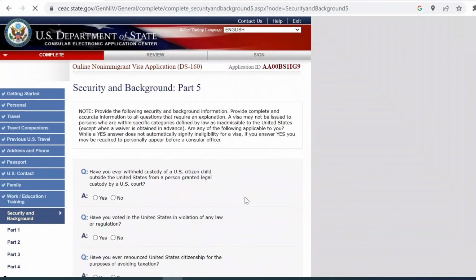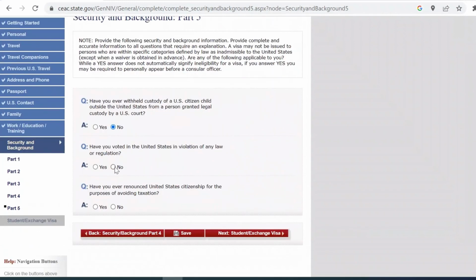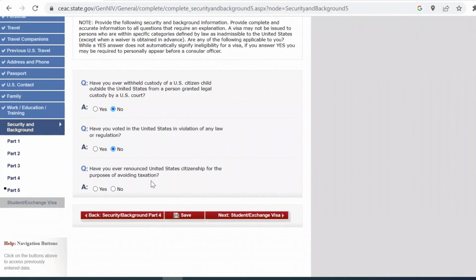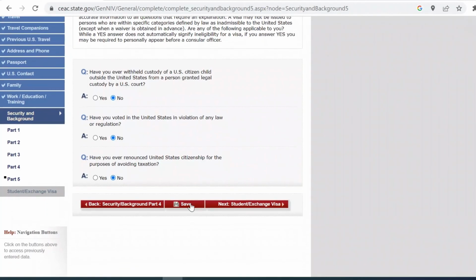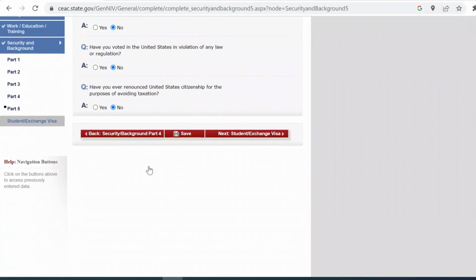Next. Another security and background part 5 questions. So ever withheld custody of a US citizen child? No. Voted in the US in violation of law? No. Renounced US citizenship for the purpose of avoiding taxation? No. Save it. Continue application.